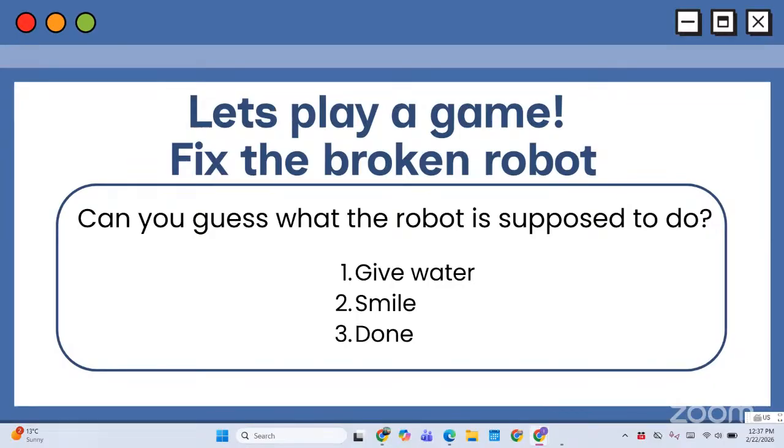Like, let's say you're the robot, right? Let's just pretend. I tell you to give water, smile, and done. Would you know who to give the water to? Or would you know how much water to give? Maybe do they want cold water or hot water? You wouldn't really know, right? Yeah, maybe the temperature of it, whether it's hot or cold. Yeah, for sure.